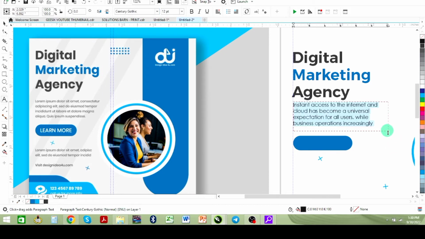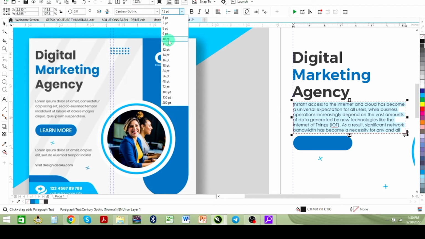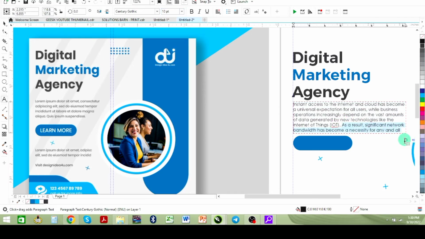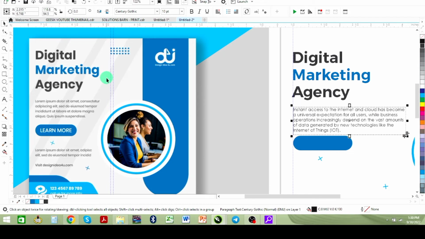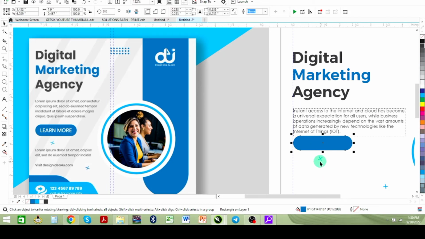Then you might want to increase the size of the text box to contain everything you have, maybe like this, or better still, reduce the font size from here to maybe 10 points. I think this text is too much, so let me just cut it here. So that's how you bring in text to your design. So this is too close to the edge, so I'll just move it down. Then better still, move this down.